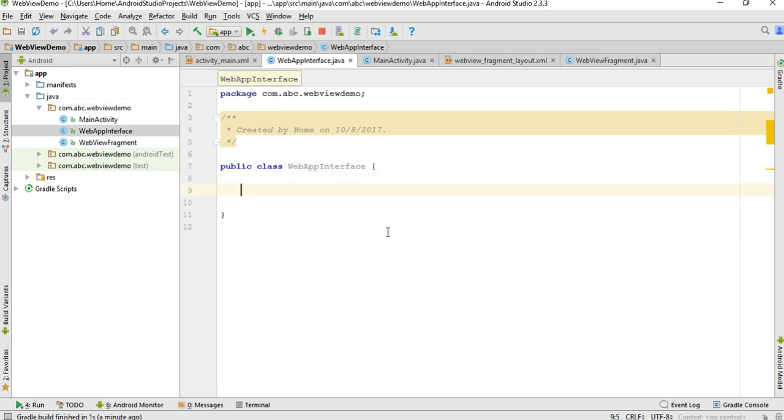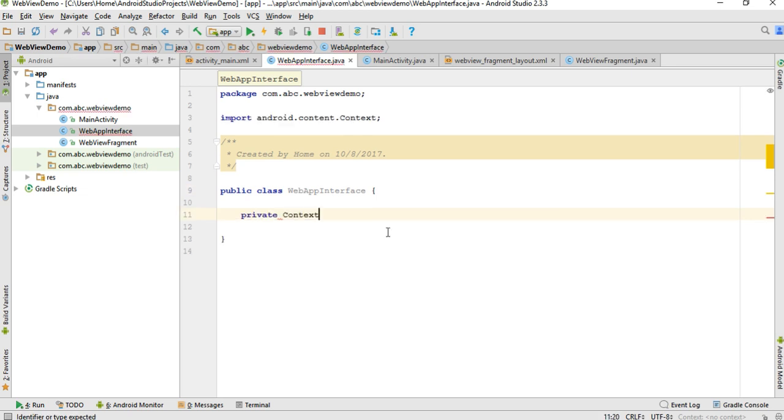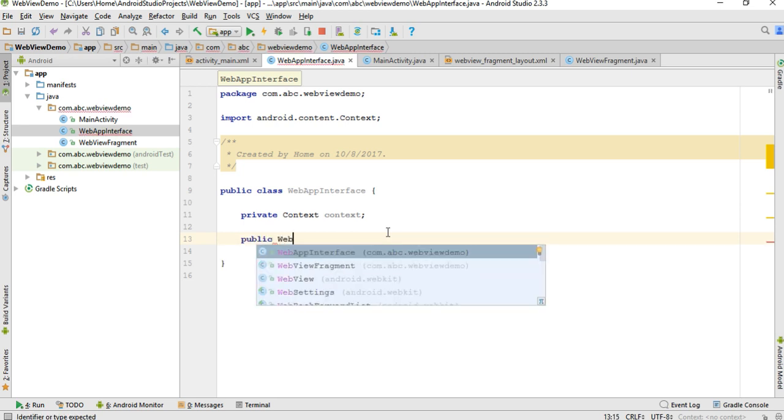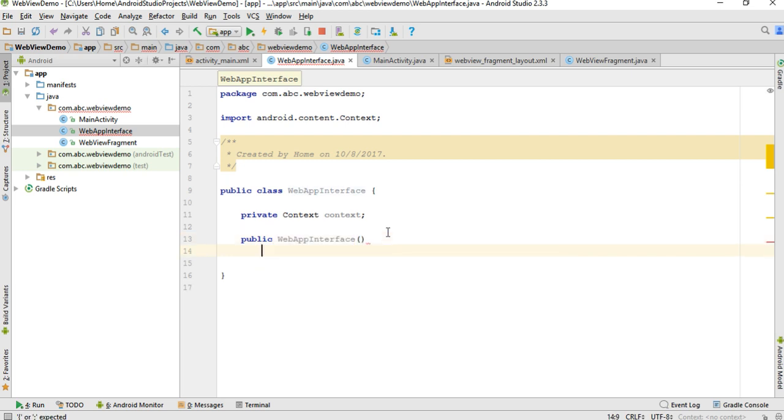Within this class, create a variable for the context. Now create a constructor for this class. For this constructor, we need one parameter, which is a context. Now initialize the context from the constructor.